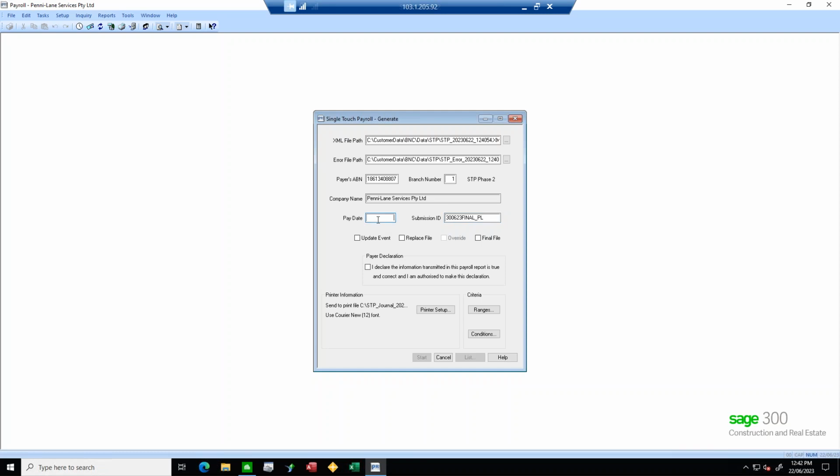So let's just assume we're doing this on the 30th of June. Okay, so I'll have 30 June, I'll have the final file, tick final, tick the declaration, and then any conditions that you normally apply to filter your data for the company that you're preparing this for, apply those as usual. In this case, I don't need to do that. I only have my payroll in this instance for a single entity, so no conditions are necessary.